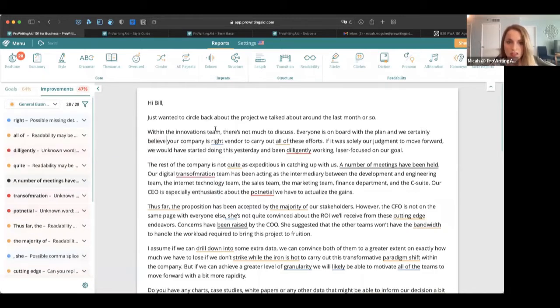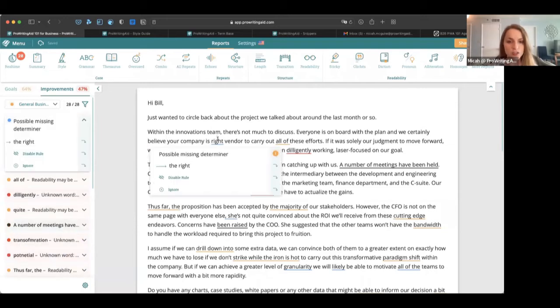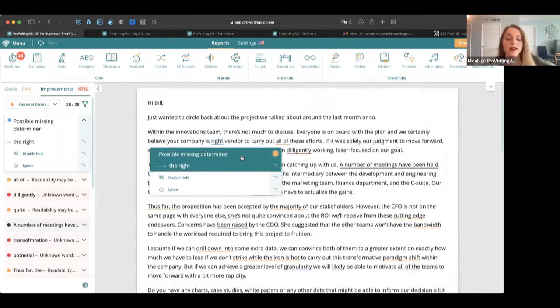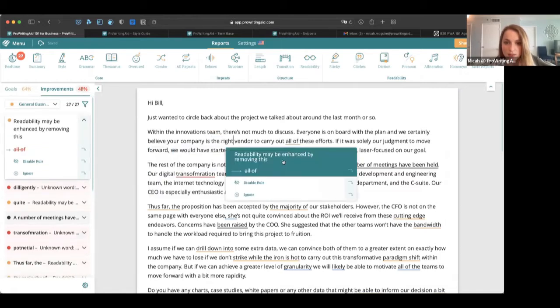If I go to the next underlined suggestion, you can see I have a possible missing determiner. Again, I could click anywhere in this teal box, but if I wanted to just advance to the next suggestion, I can click this downward-facing arrow to the right-hand side of the box. And when I do that, it's going to auto-advance me to the next suggestion.